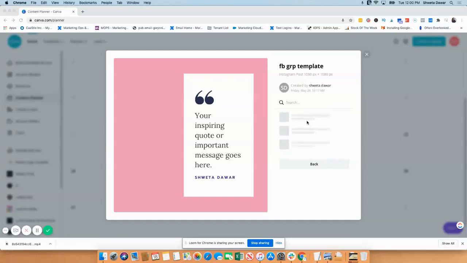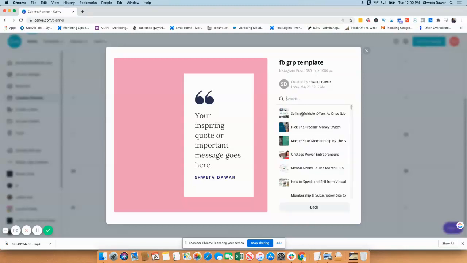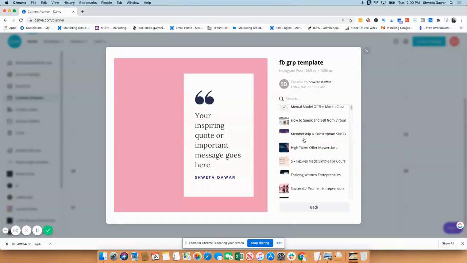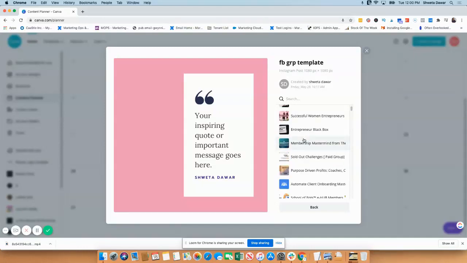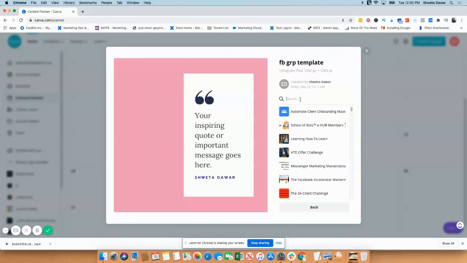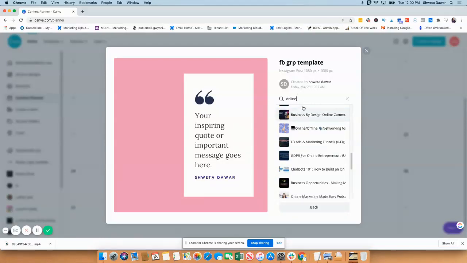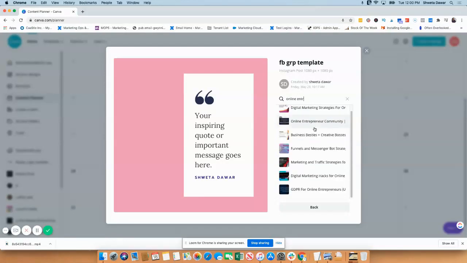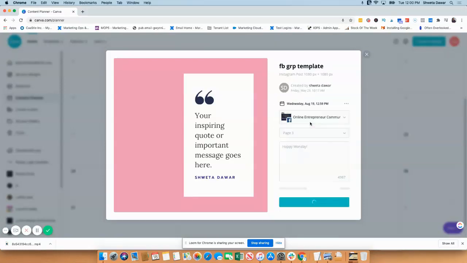Does it show me all my groups or do I have to choose a group? I don't know. I'm testing it out. So let's see. It's working, taking some time. Okay, it's showing me all the groups I'm a part of. So not only the groups I'm an admin at, it's showing me all of the groups I'm a part of. So I'm just going to go and search for my group here. Online entrepreneur. Okay, this is my group. So I'm just going to click.